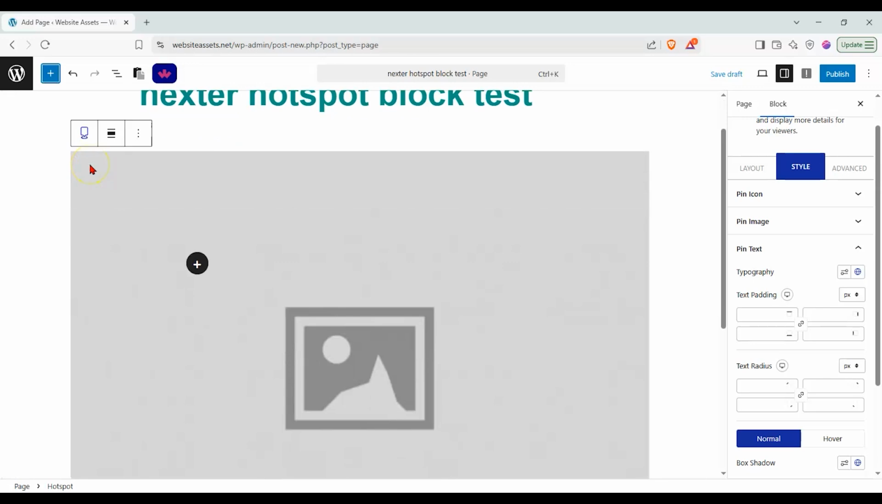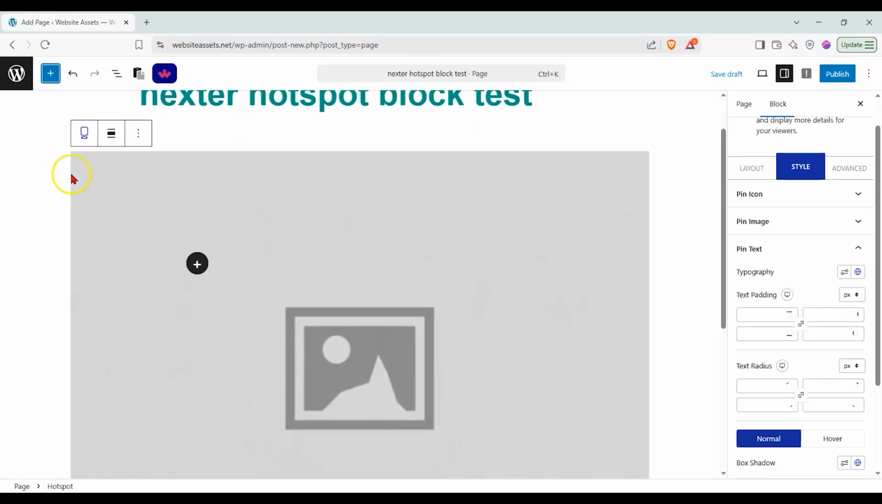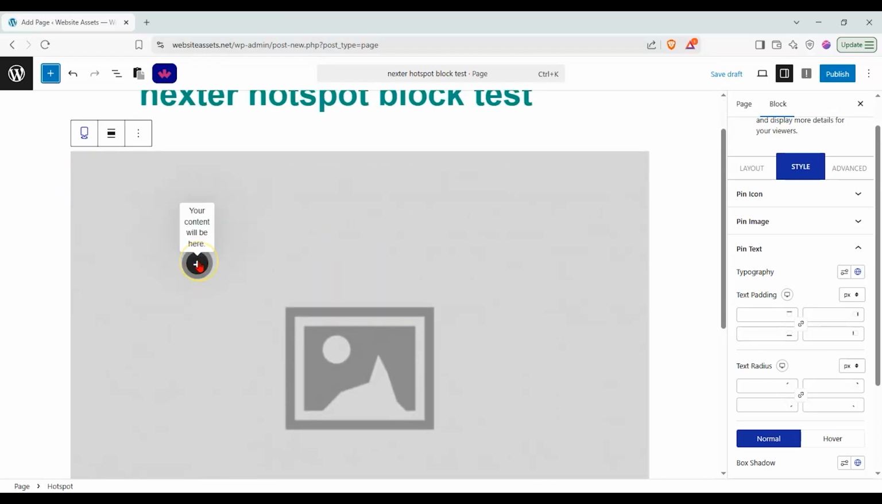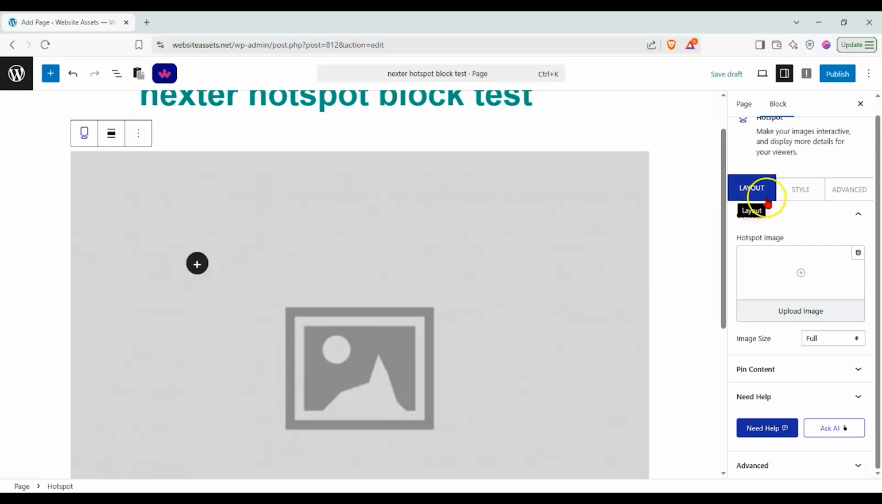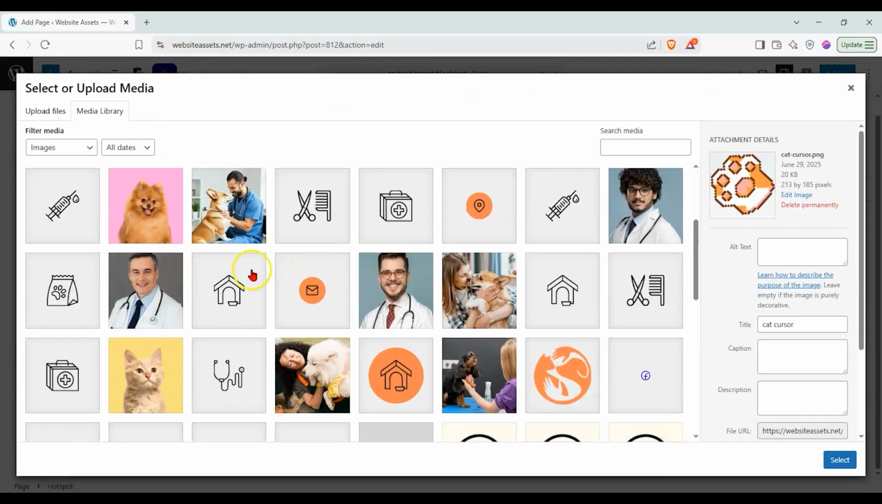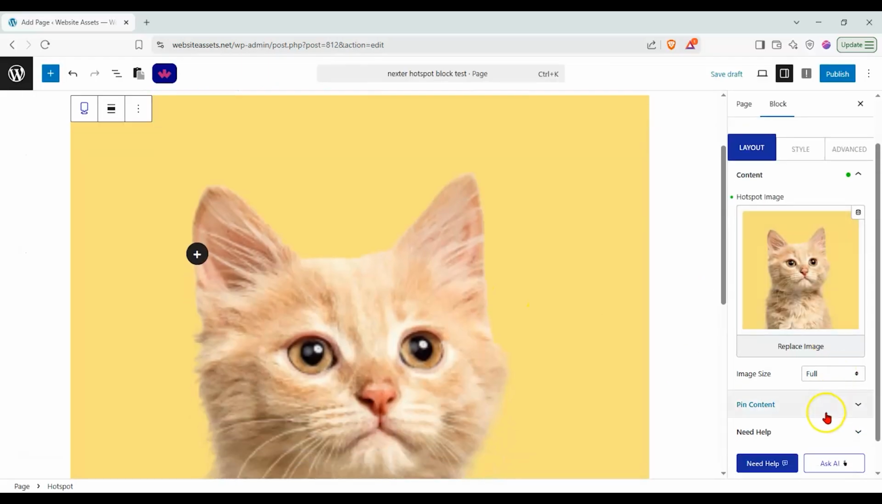And what is the Hotspot block? It's not sharing Wi-Fi using your phone. It's an image, and it has positionable tooltips. Okay, so let's go ahead and enter our settings over here, and let's select an image from our library. Okay, let's use this cat, and we can change the image size.